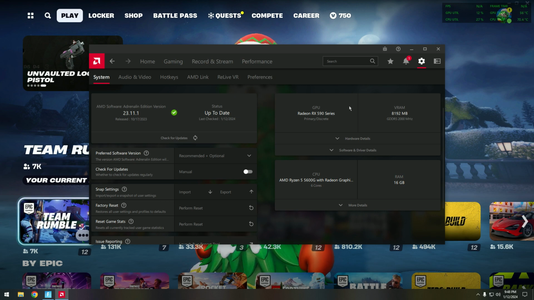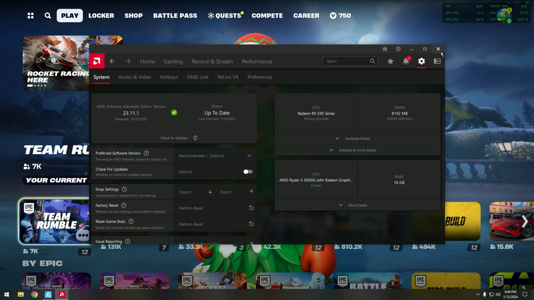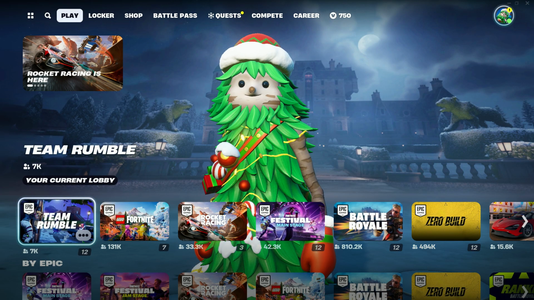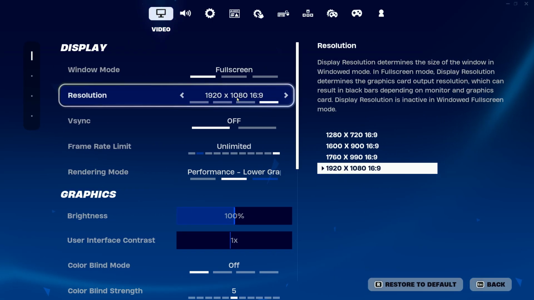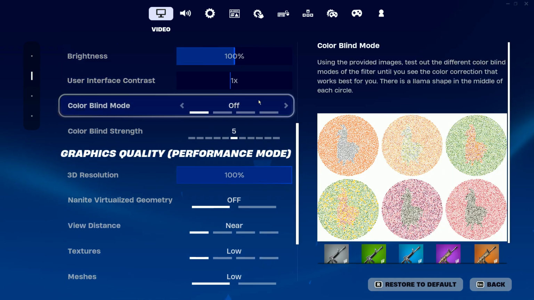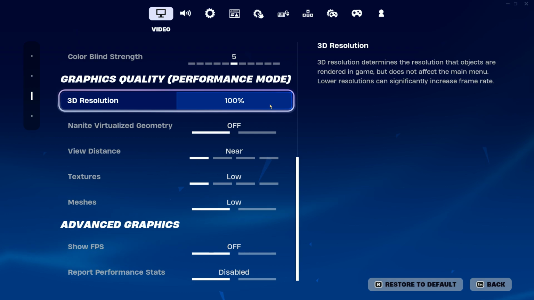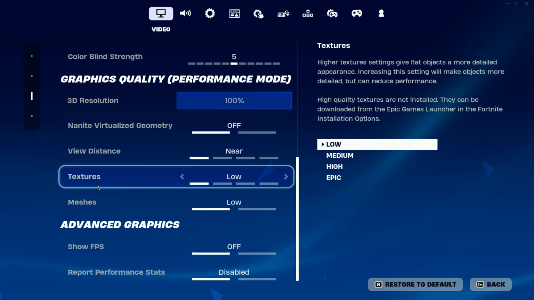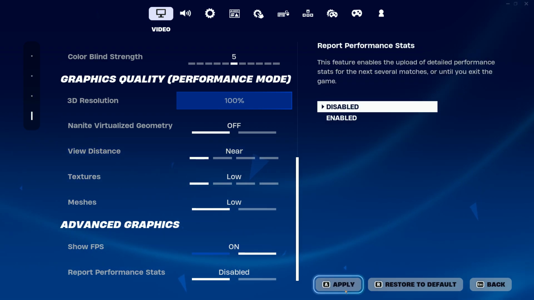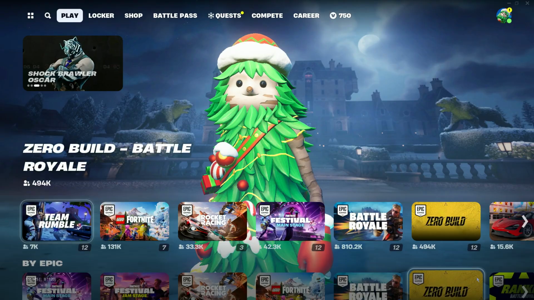So let's start by showing you what I have now as settings in Fortnite. First of all, I go to settings. I play on performance mode now. Everything is on default, so I reset everything to make this video. 3D resolution 100%, everything to minimum. Most people use this for higher settings, but I do not need it. I can see perfectly fine. I just turn on show FPS so I can see the FPS.